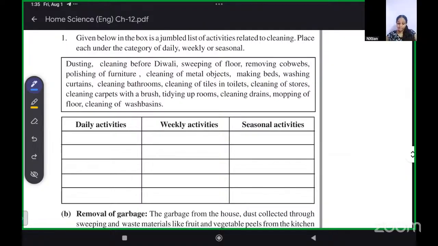Then we have cleaning bathrooms: weekly. Cleaning of tiles and toilets: weekly. Cleaning of stores: weekly. We do it only sometimes, we don't clean it daily. Only once or twice a week we do.